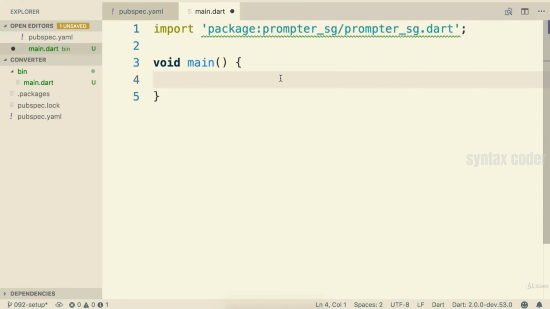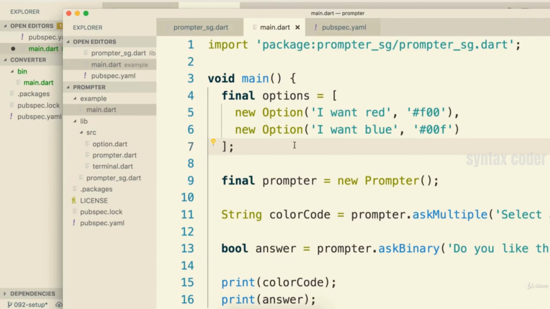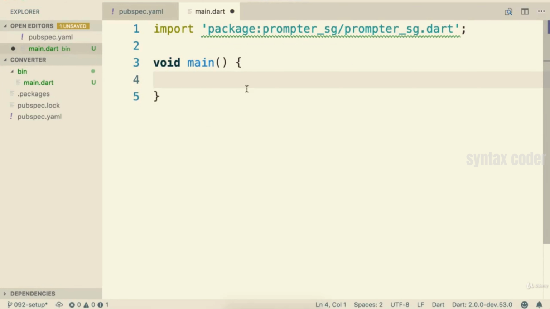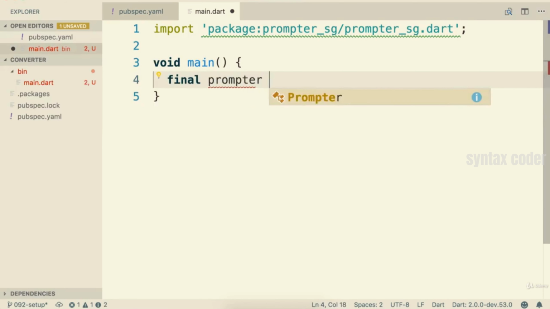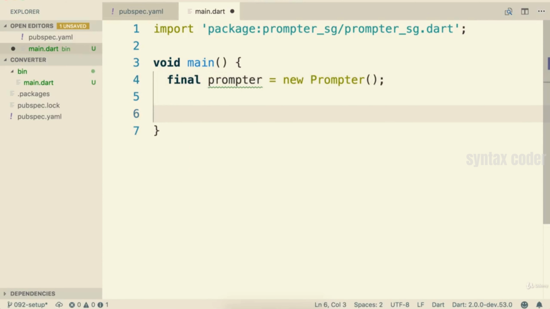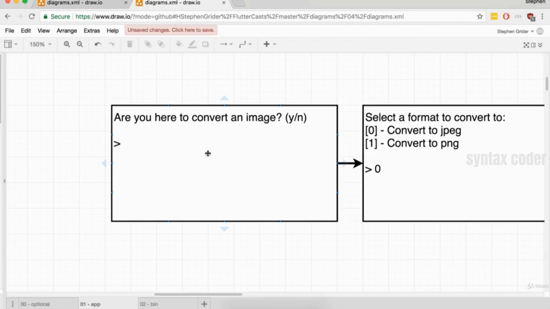So now that we've got that import, we can freely make use of code that has been exported from our library. In our prompter file back over here, we had exported our prompter class and the option class as well. So we can now use the prompter class to create a new instance of a prompter inside of our application, and then use it to ask questions to our user. So for example, we could say final prompter equals new prompter. And then we could ask our users a binary question. Specifically, this one right here, to ask whether or not our user is here to convert an image.